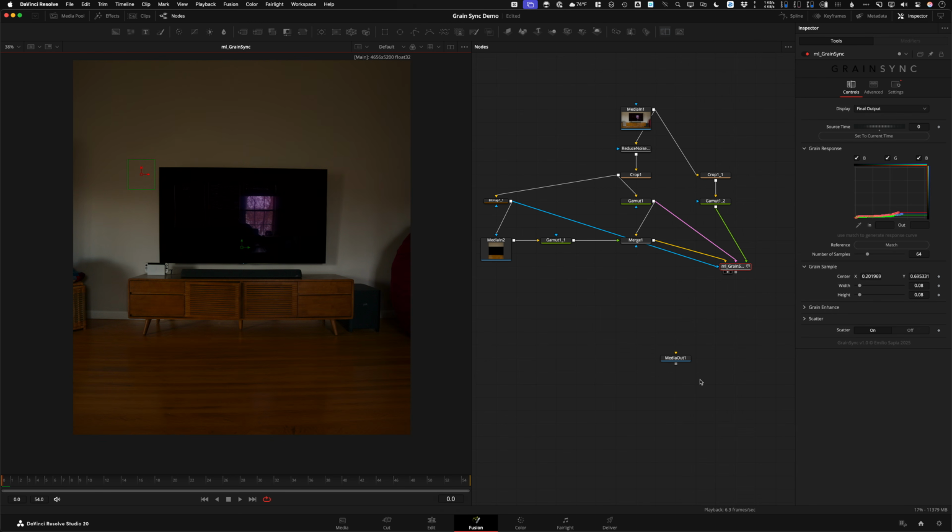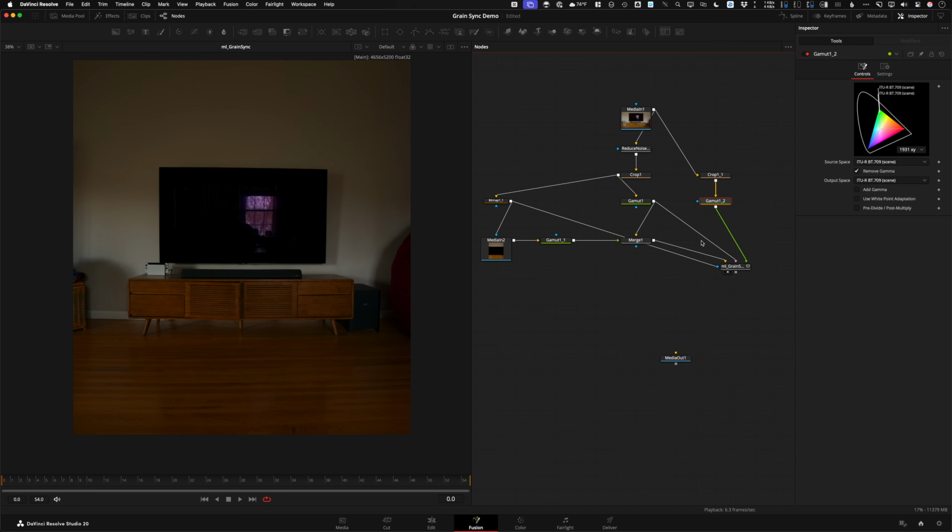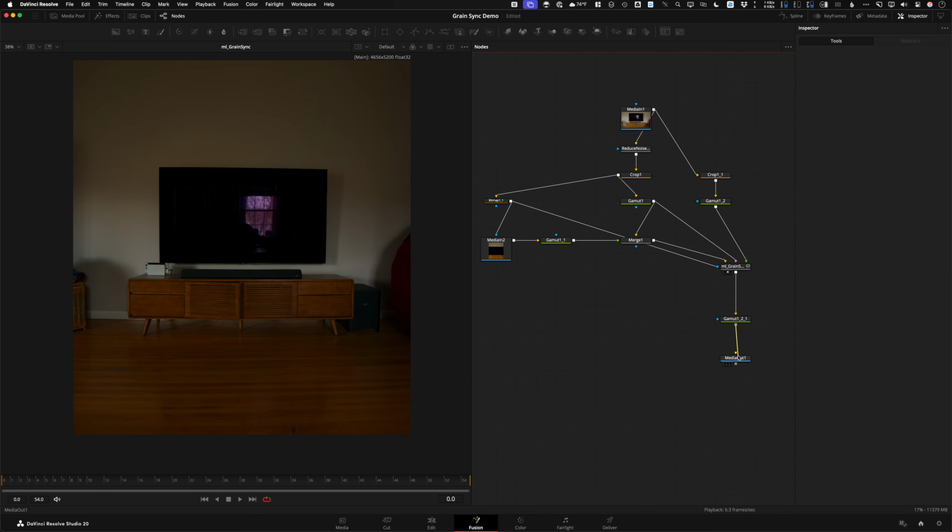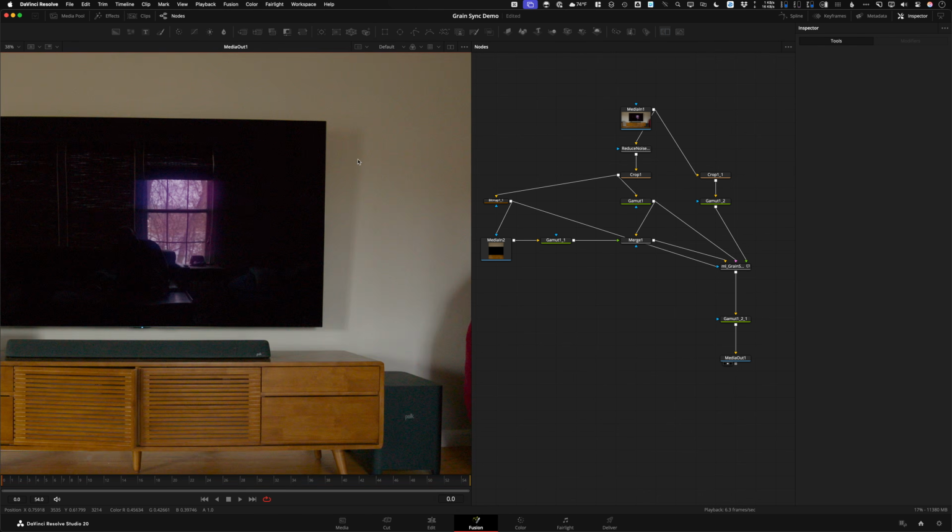To get this out to the edit page and render, I would just take a gamut node here, Command C, Command V, paste this down here, and instead of remove gamma on this one, we're going to add the 709 gamma back on it, and then go back out to media out.